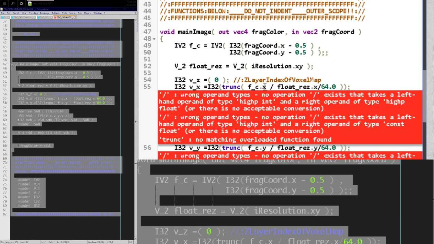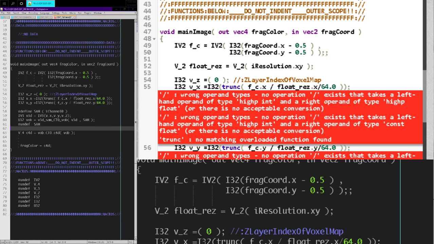floatres.x, all of these should be the proper types, right? This is a float, this is a float, because the vector values are floats. This should be a float. When we truncate it, trunc uses a float, and then we convert it to integer 32. So that is... What the hell, man?